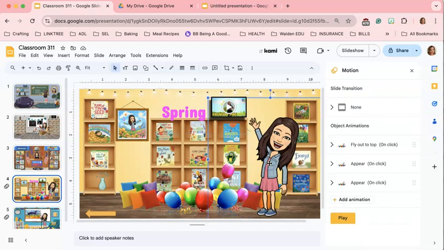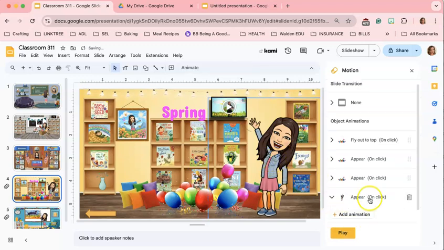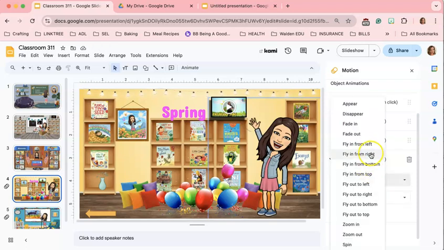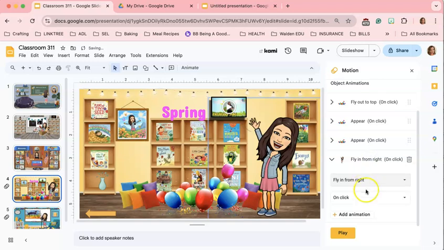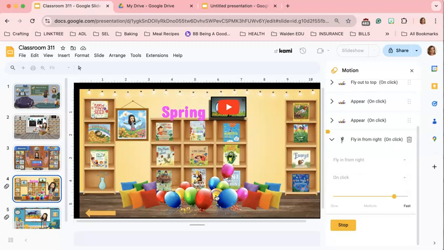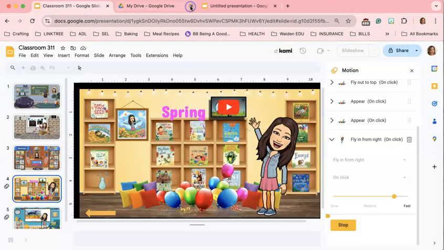And let's say I want to make the Bitmoji animate. I'm going to click on here, add animation, and I want her to fly in from the right, because she's facing that direction, on a click, and let's play it. So kind of too much is happening, right? Whoops, now I've opened the book.